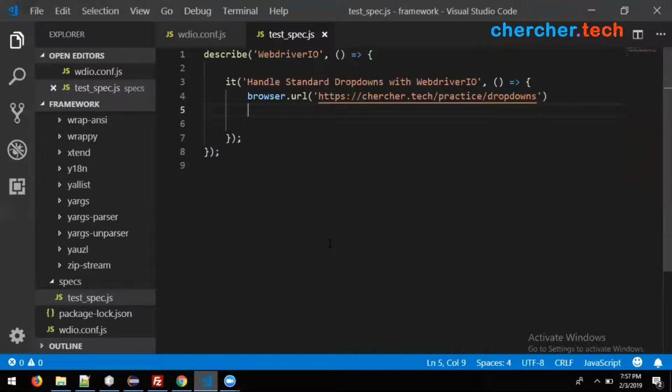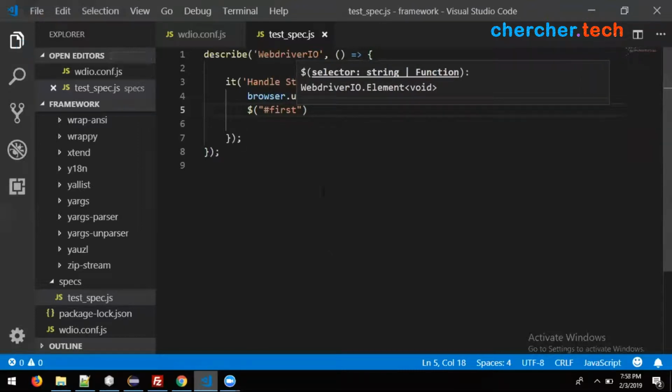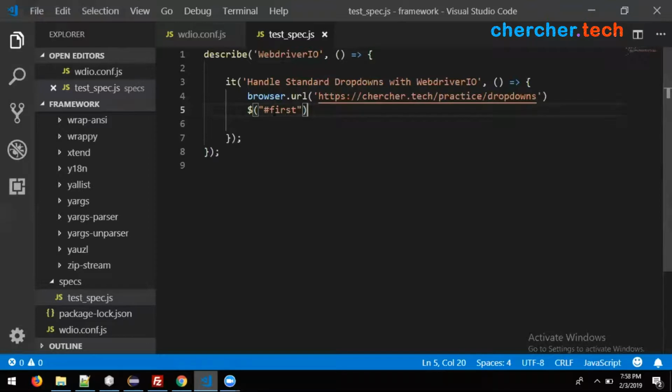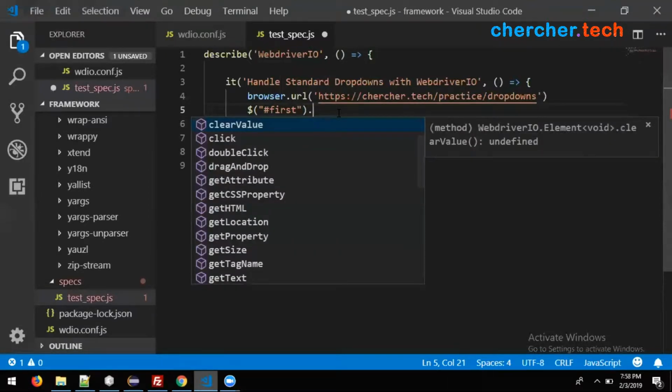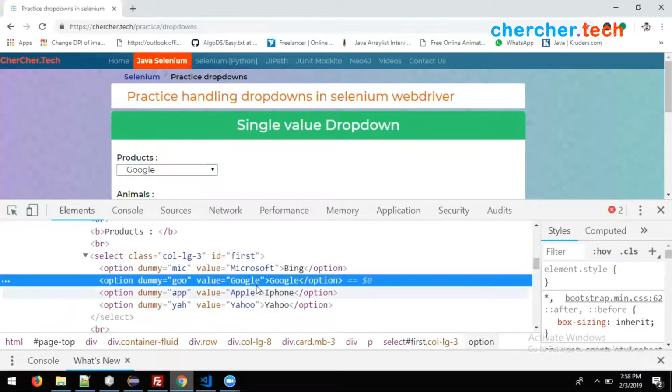It is like dollar and then you have to find it. It will be like hash first. So this is how you will be using ID to find an element, and then what we have to do is click it, right? Once we are able to click it, then we have to use this value, the Google option. For that purpose we can use the XPath or we can use CSS selectors.